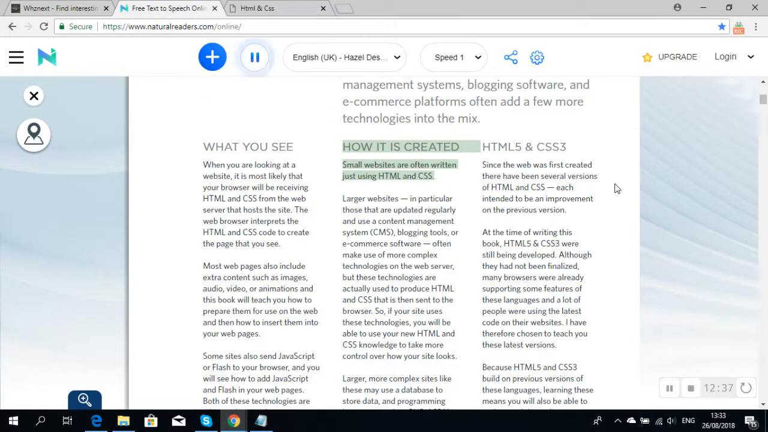How it is created. Small websites are often written just using HTML and CSS. Larger websites, in particular those that are updated regularly and use a content management system (CMS), blogging tools, or e-commerce software, often make use of more complex technologies on the web server, but these technologies are actually used to produce HTML and CSS that is then sent to the browser. So, if your site uses these technologies, you will be able to use your new HTML and CSS knowledge to take more control over how your site looks.